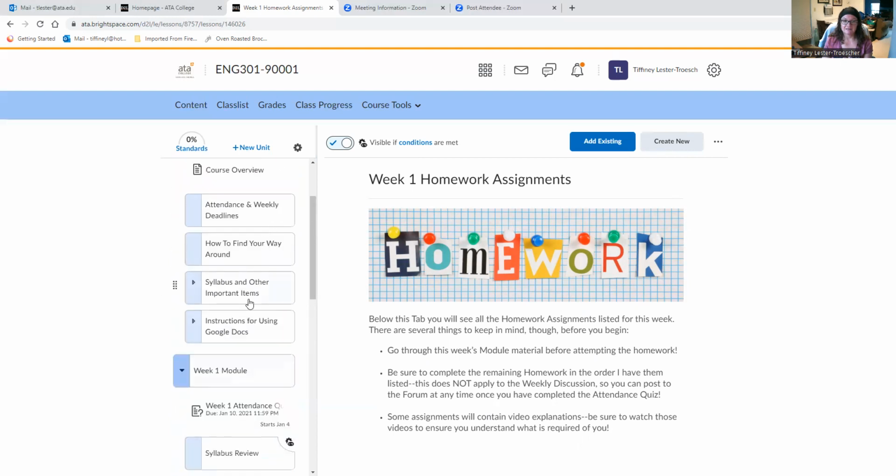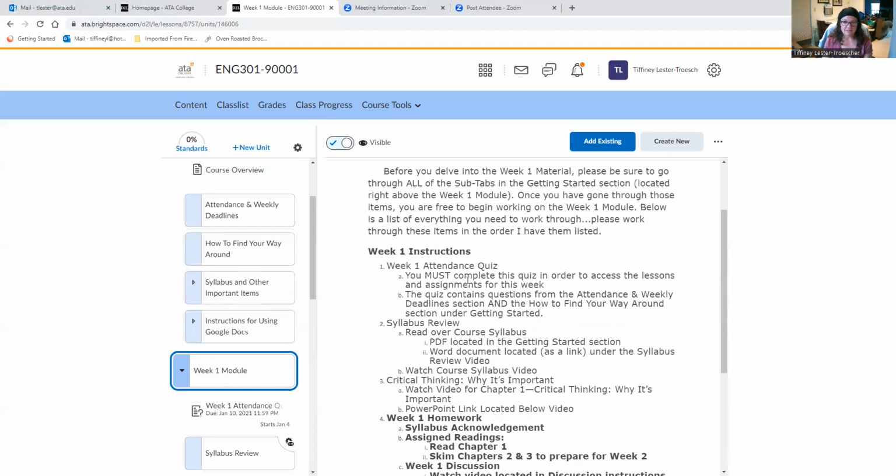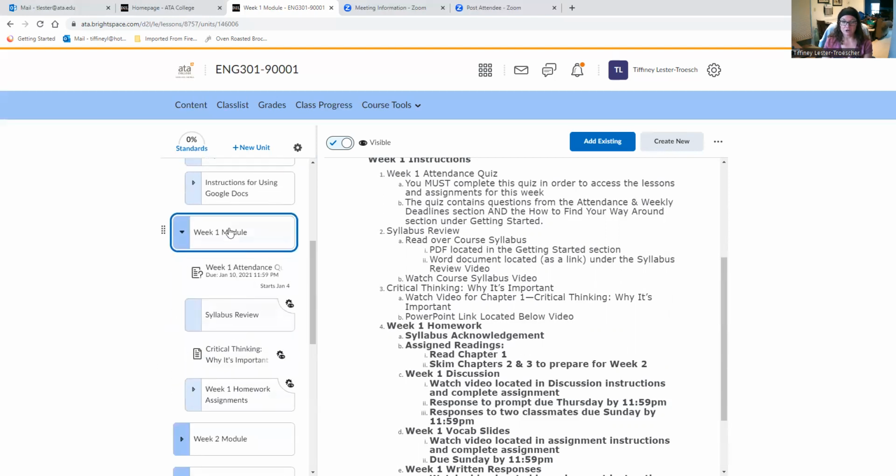That is exactly what's listed here on the agenda as well. So once you see this visual outline of what you need to work through each week, the subtabs over here under the week 1 module match up exactly, right? There's no "the agenda says to do this, where do I find it?" You find it under the week 1 module in the exact order that it's listed on the outline. It's very organized. It matches up exactly.